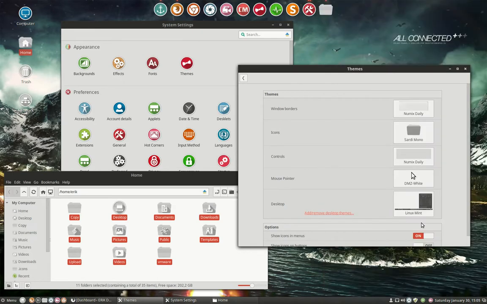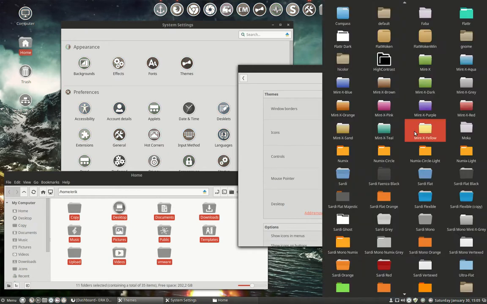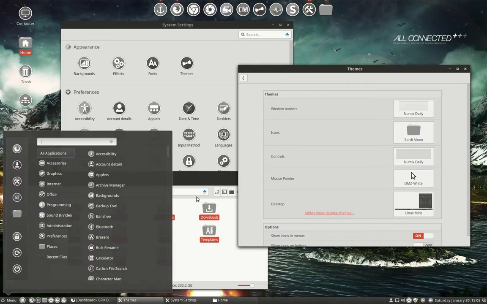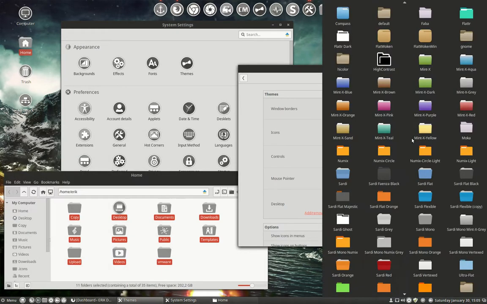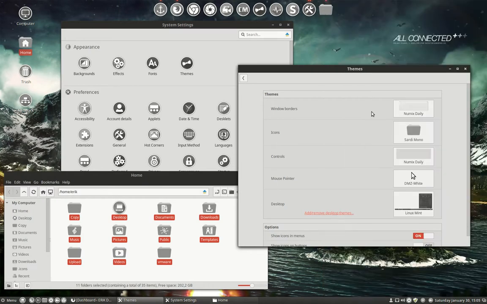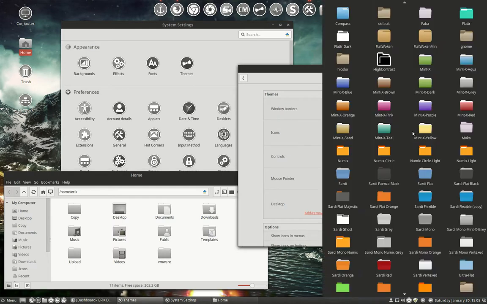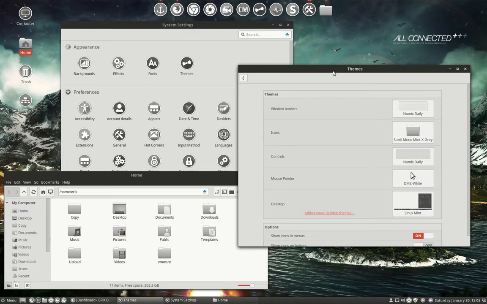And Sardi Mono, meaning all the programs have gone mono. I really like this one as well. I tend to use it as well, but then I made this other choice, so I've taken the Linux Mint folders and joined them together with Sardi Mono, and then I wanted to have this look. It's all about creativity, about ideas.